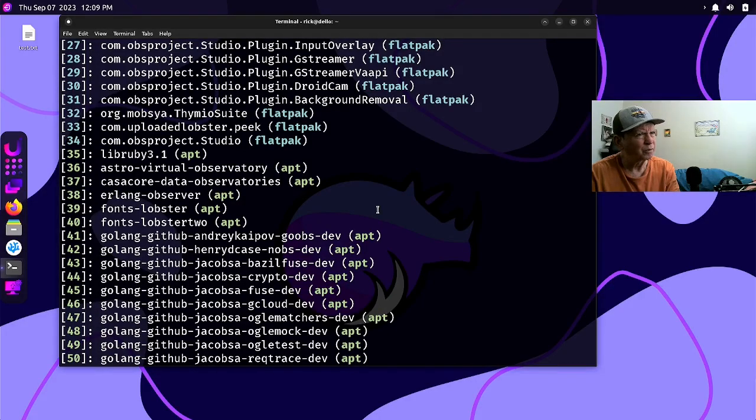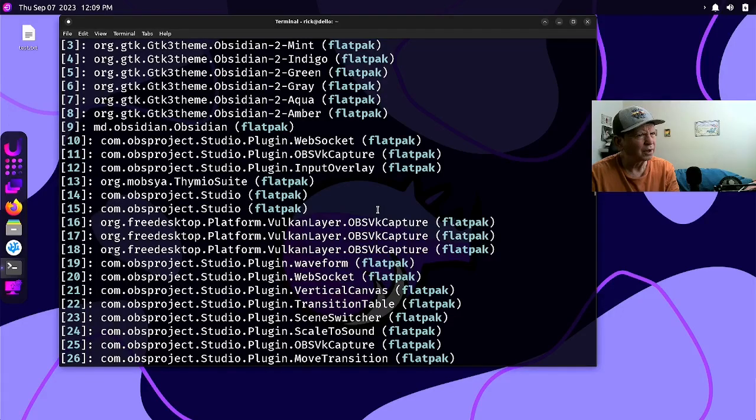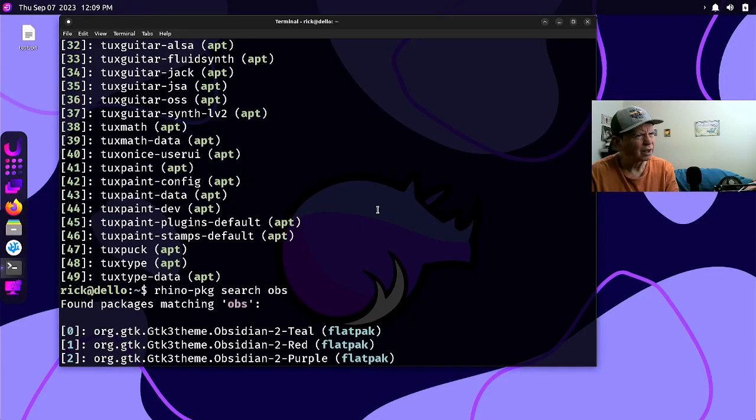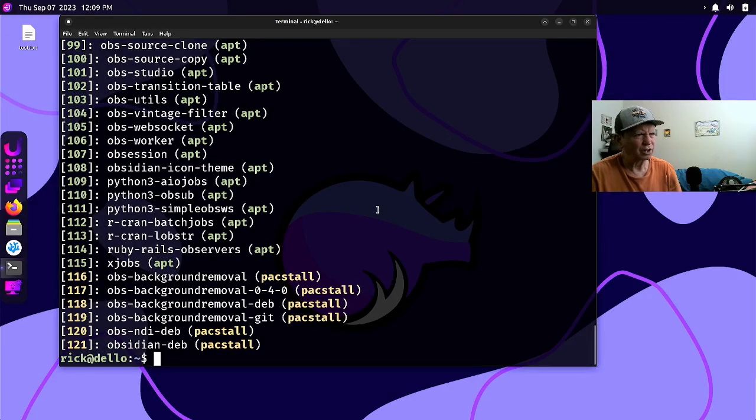So yeah, you've got all sorts of plugins you can get there. You can switch your scale to sound. USB capture. Yeah, so that shows you all of the vast stuff you get. Now, the pack stall is going to be more up-to-date stuff. So it's more the rolling release part of the deal, I think, for the most part. So there you go, it's the rolling release part, and it's pretty interesting.